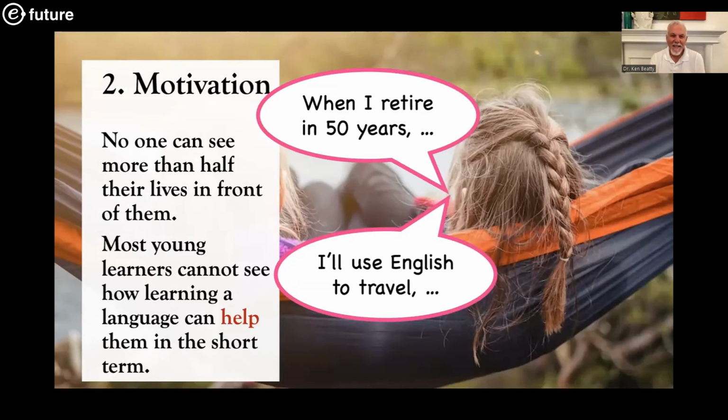Whatever it is. The second one is motivation. Here's a really interesting idea. And I'm going to tell you this, and you're going to think, oh, I've never heard that before. That's silly. No one can see more than half their lives in front of them. What? Okay, let me explain.